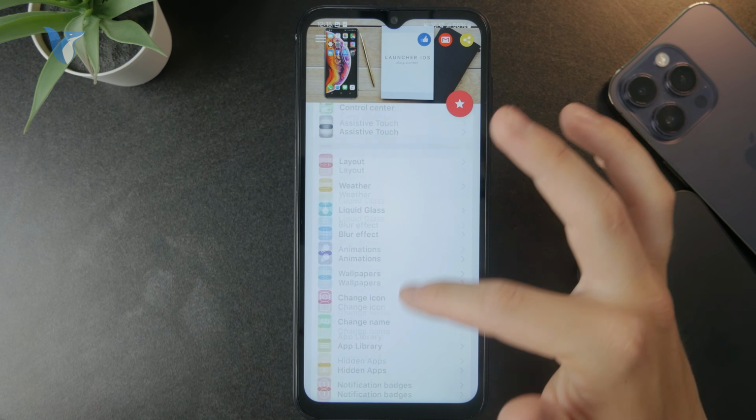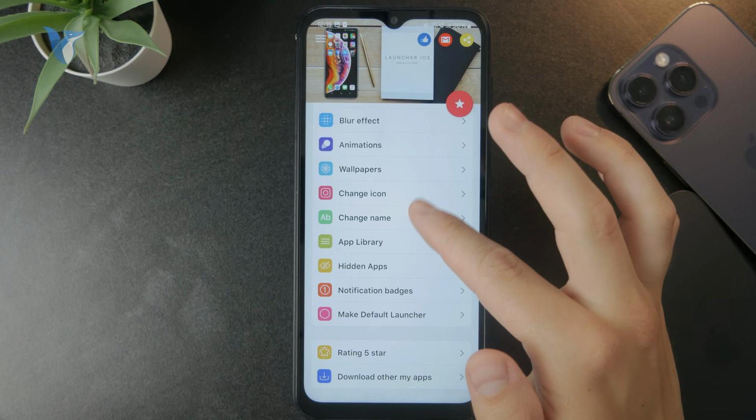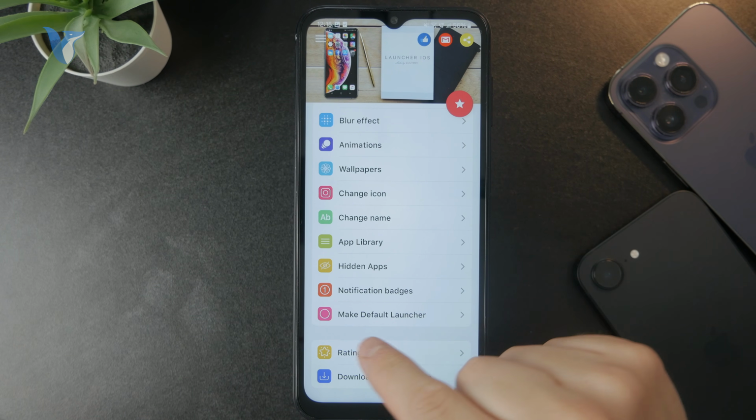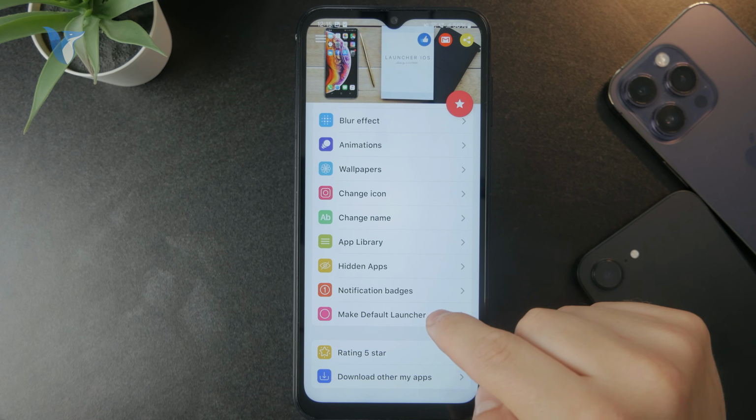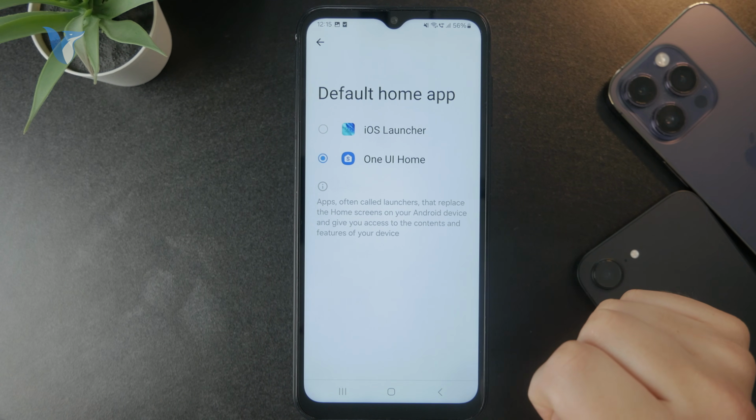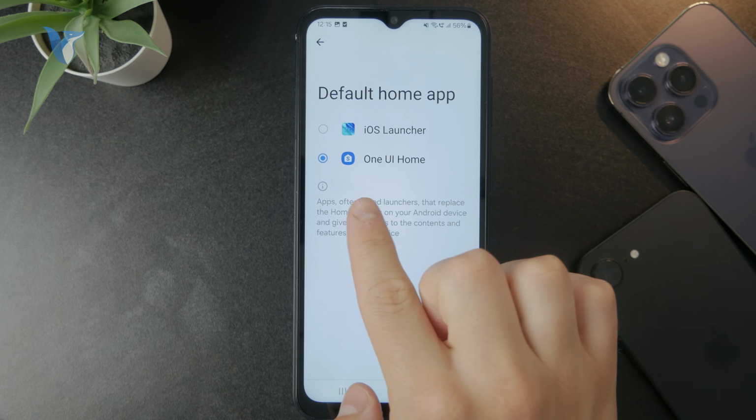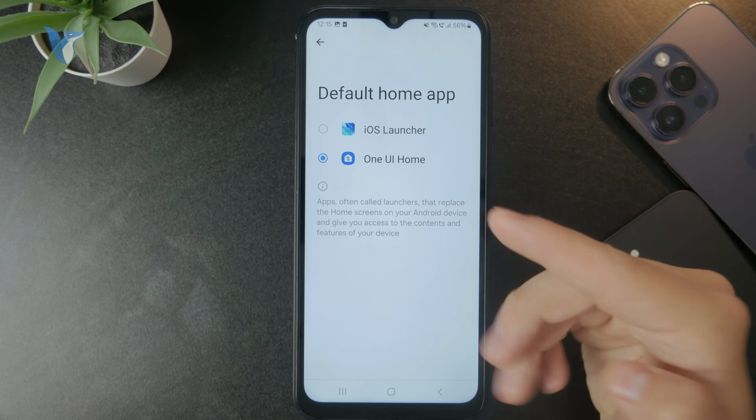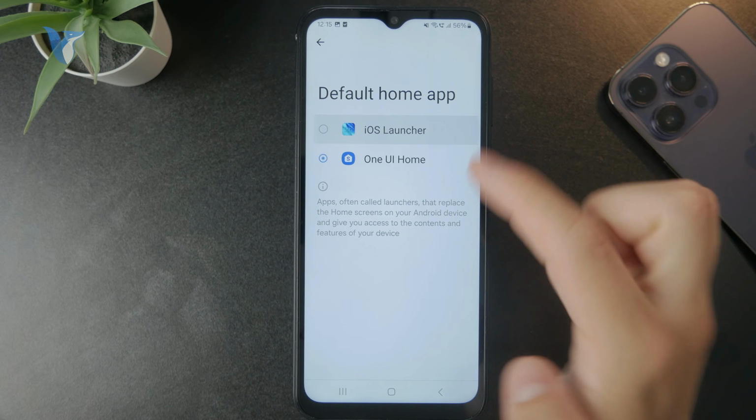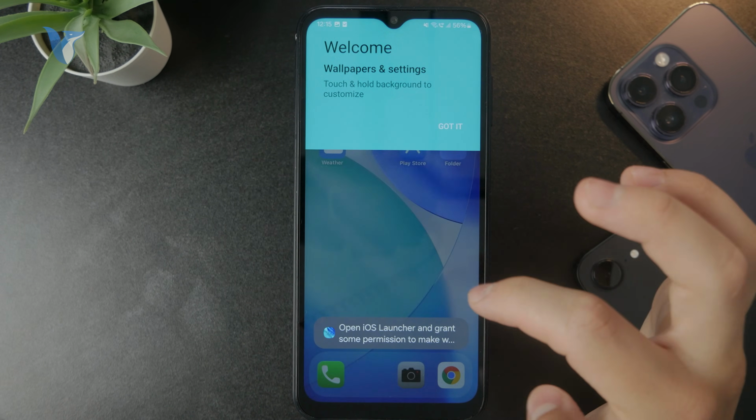So yeah, I can change it up right here, but the important part is that I need to make it my default launcher. So this is the option which we are interested in. I can click on it like this and click on OK, and it moves me over into the settings of my phone where I change the One UI home, which is the Samsung launcher, and choose it to be the iOS one. So you can see a couple of different things which I can perhaps set up and so on.